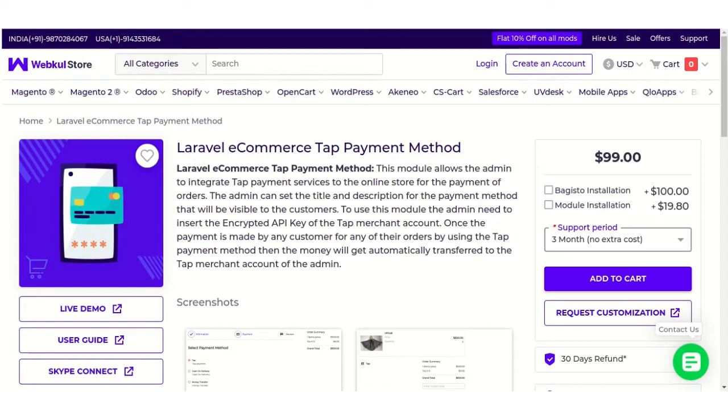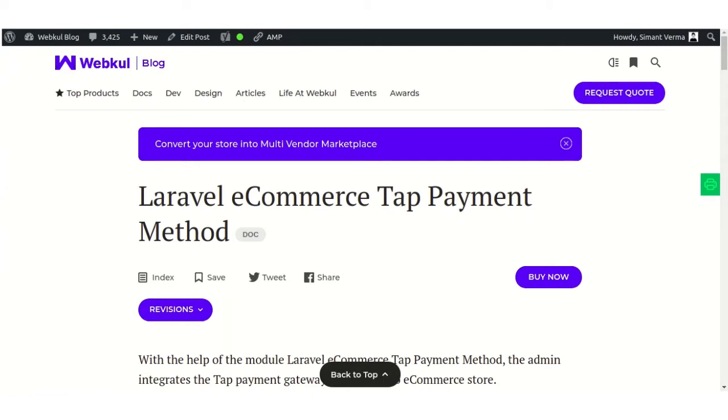You can purchase the module from the Webkul store and go through the user guide for the installation notes of the module. Under the user guide, we have included all the details regarding the module, including the installation notes and the workflow from the admin panel as well as from the front end. So it is recommended to go to the user guide before installing the module. Now let's move further and check the workflow of the module.